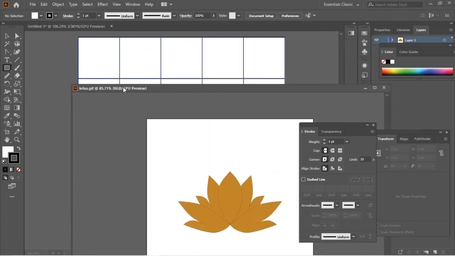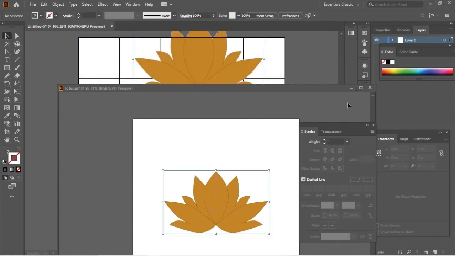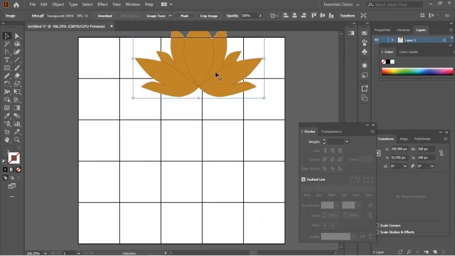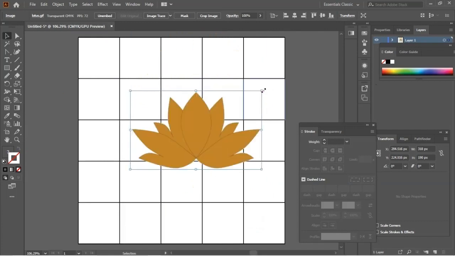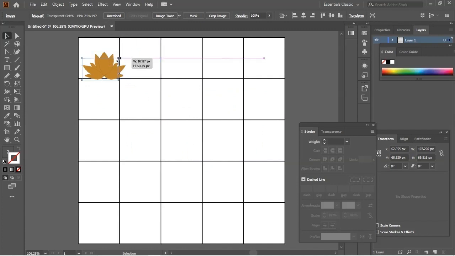Now I am going to use the black arrow tool and drag and place this motif on my artboard in the middle of the grid like this, and I'm going to resize it and make it smaller so that it fits inside the cells of the grid. Now I will begin to place the motifs in each and every cell of this grid.